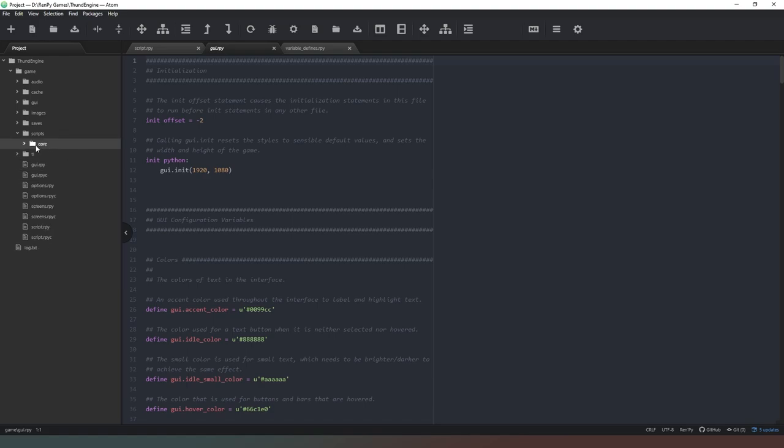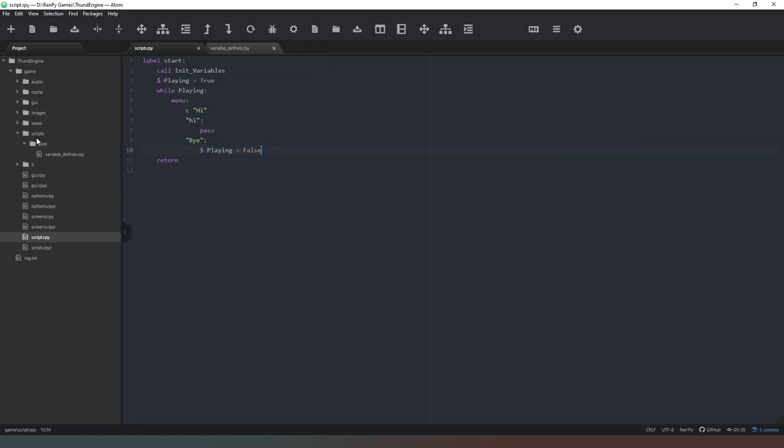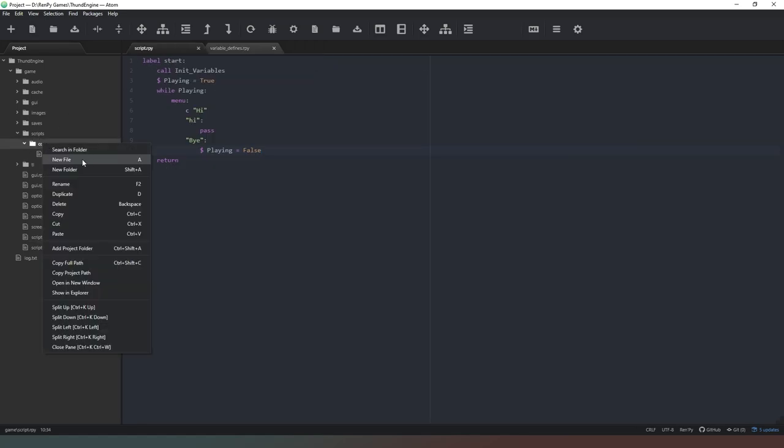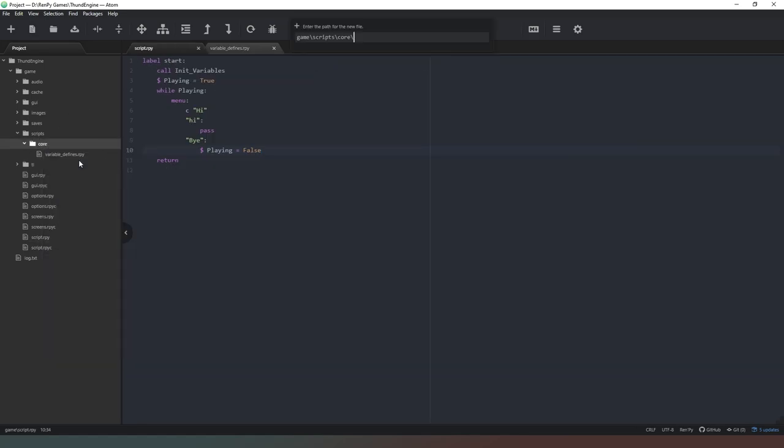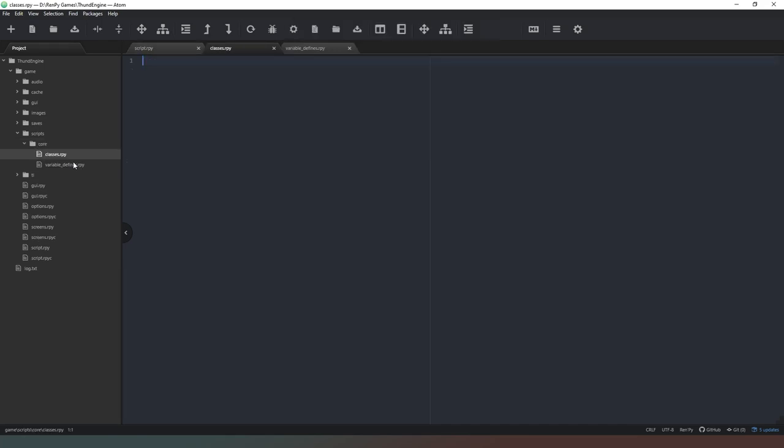So in our core folder, the next thing we want to create, once we've closed this one down, is our classes file. So we're going to right click on core, create a new file, and call this classes.rpy, cool beans, and then we can do our init Python block like that.